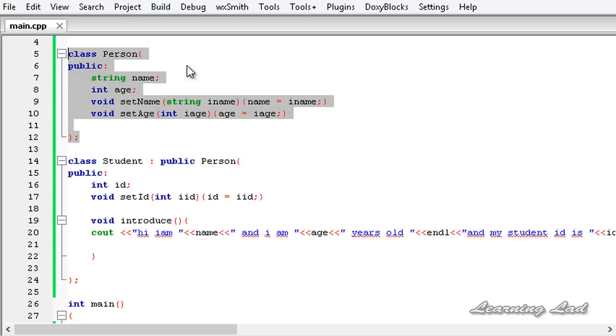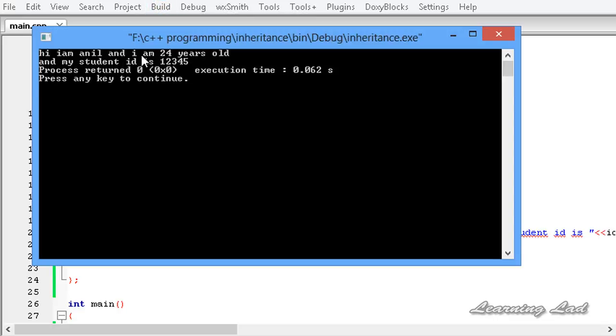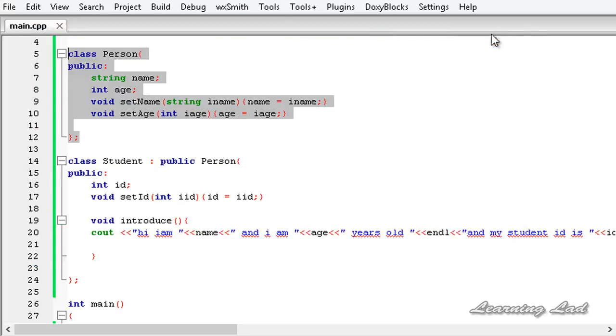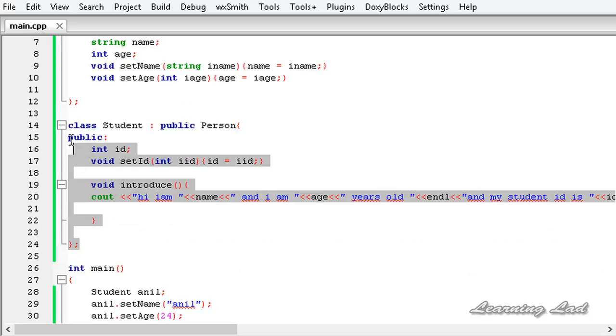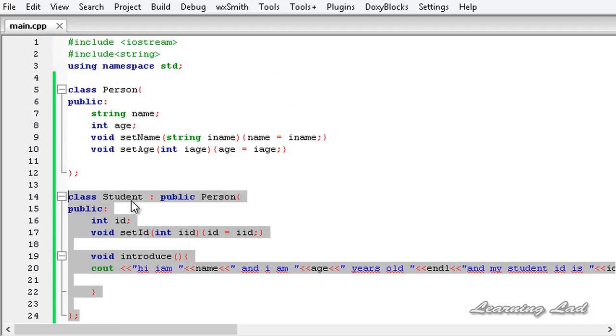So I'm gonna build and run this. Now, hi, I am Anil and I'm 24 years old, and my student ID is 12345. Alright, now the class from which we are inheriting is called a base class, and the class which inherits another class is called a subclass. Here in this example, this class person is a base class, and this class student is the subclass. So a subclass inherits from a base class.